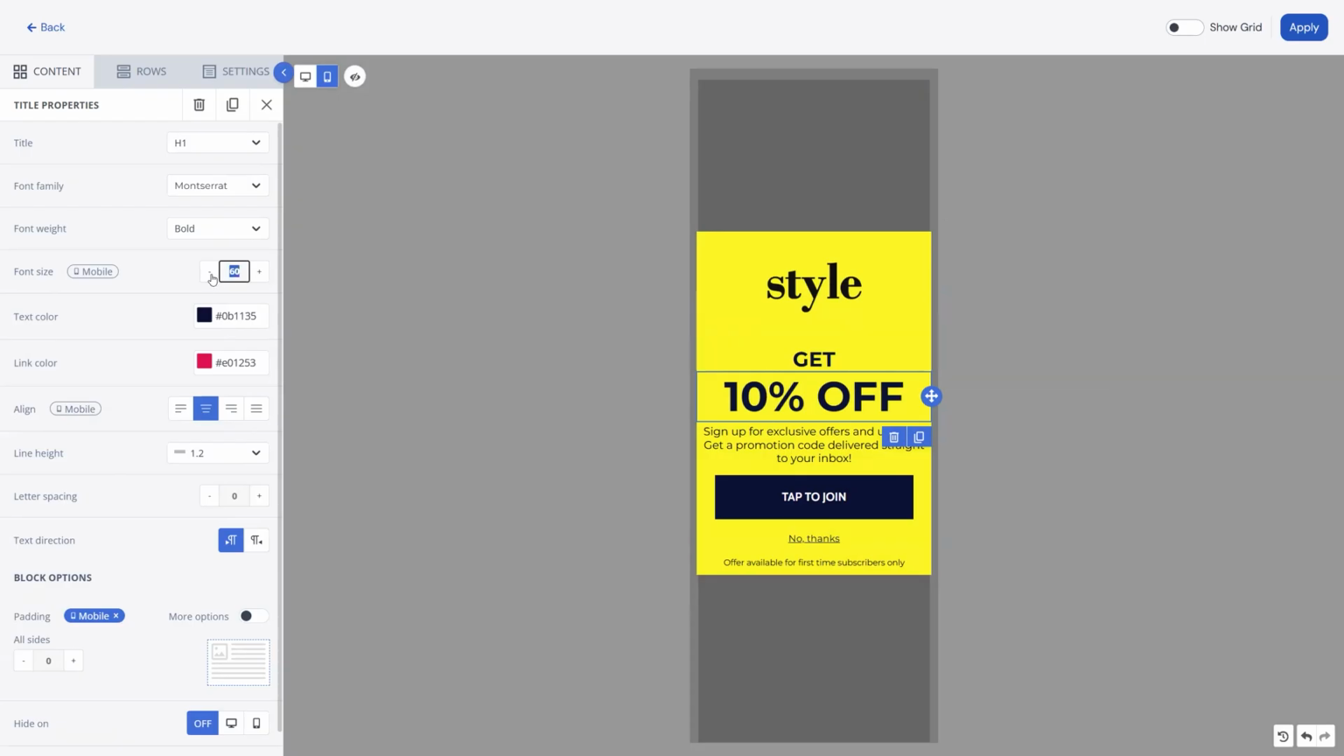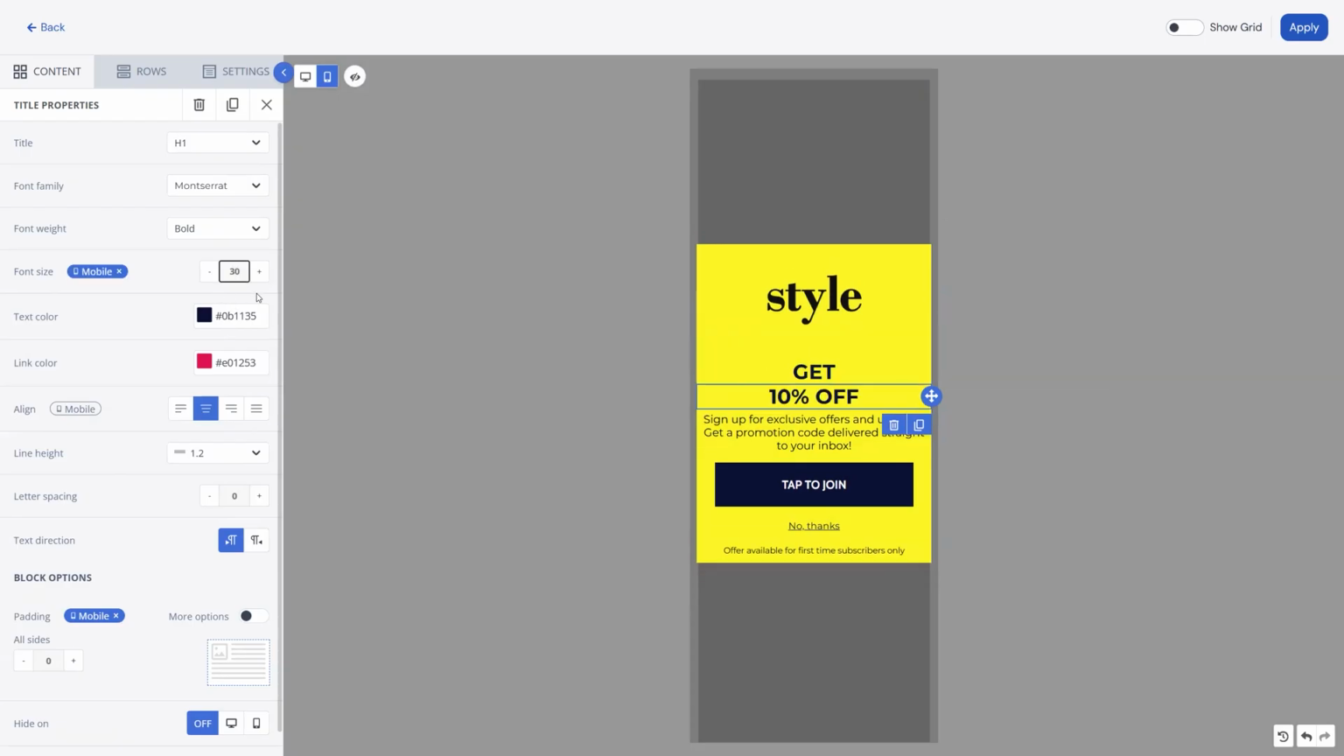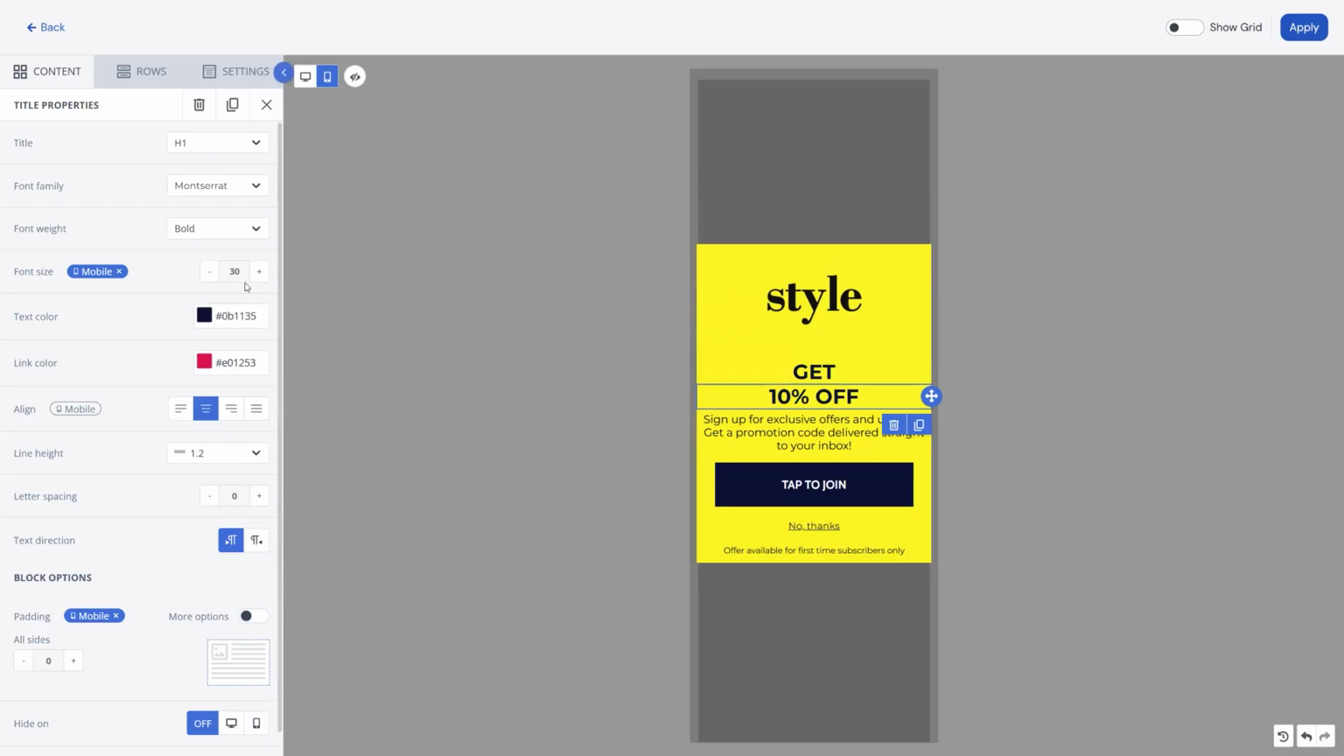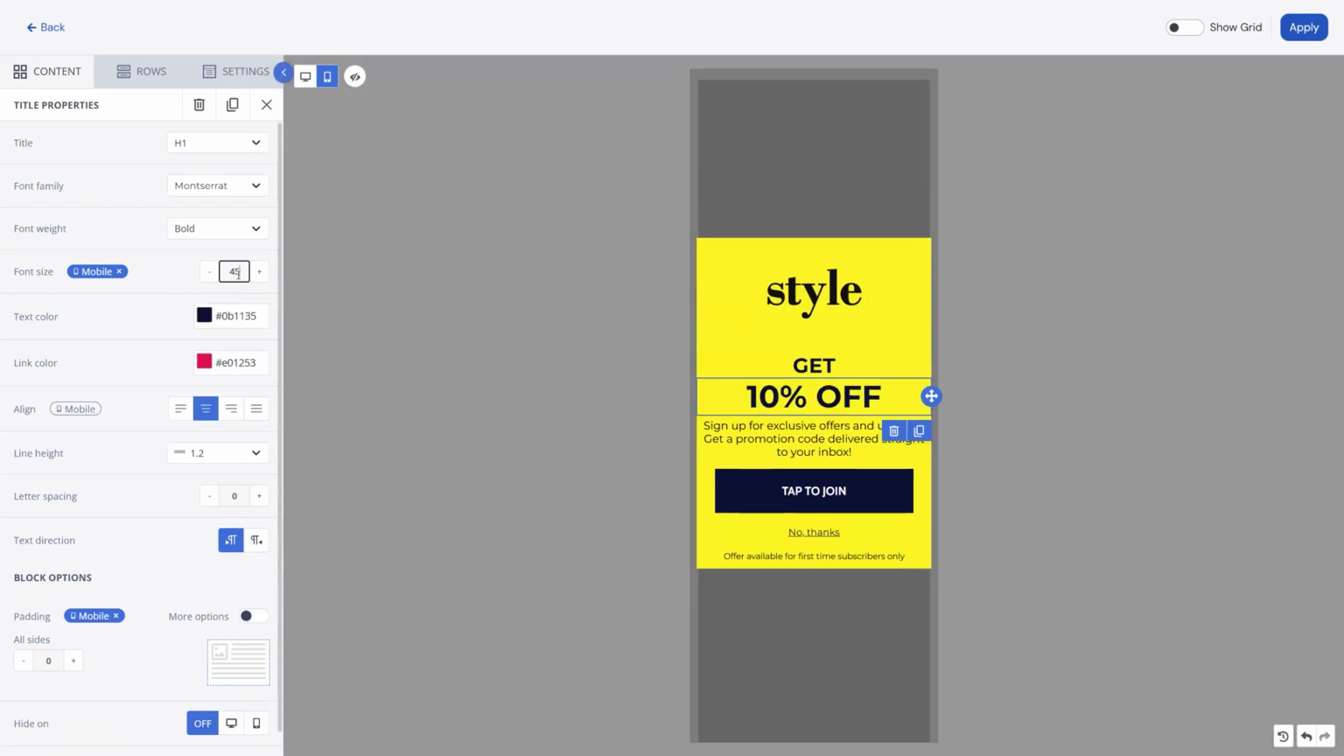So to make this really obvious, I'm going to change this to something really small just so you can see that when I toggle back to desktop, it's going to return back to that 60 point size for the font on desktop. But on mobile, it's still that 30. So this is where you can really have a lot more granular control of styling between desktop and mobile.